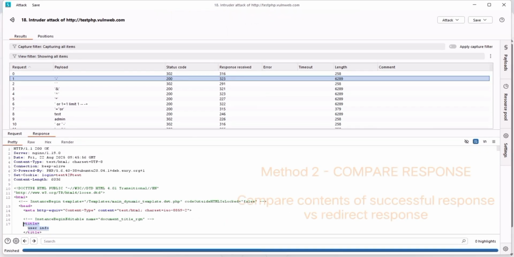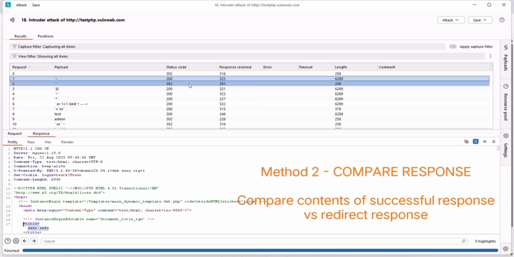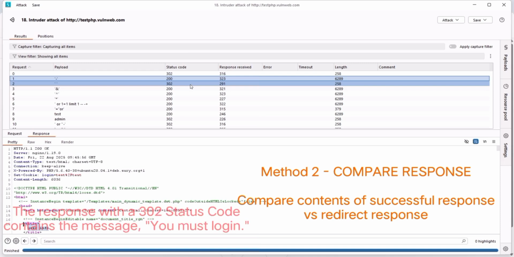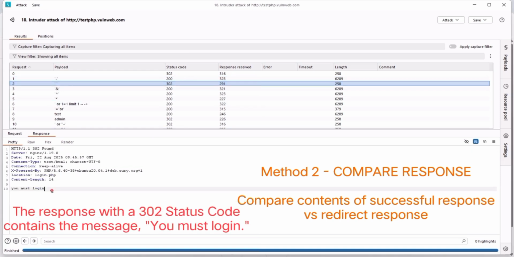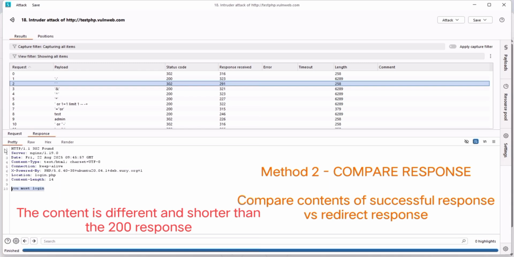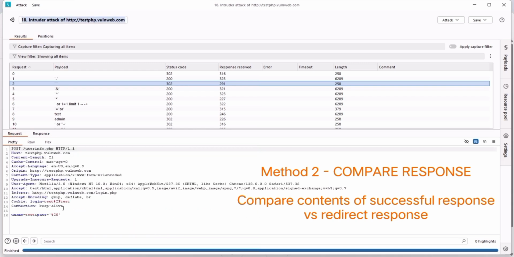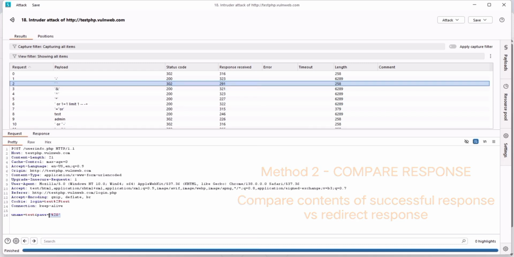As we've seen, the response with status code 200 returned user information. Now we will proceed to verify what kind of information a redirect response returns. It returns the message, "You must log in." Look at the request tab to see the exact payload that was sent to the server and resulted in an unsuccessful login.